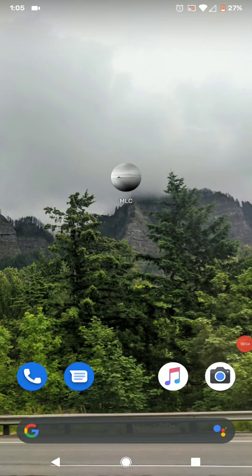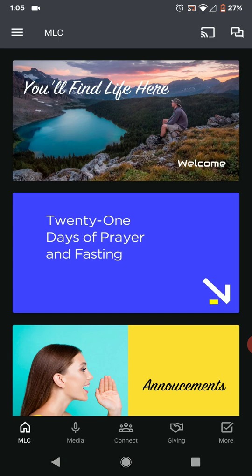I'm here to show you guys our brand new app out on the Google Play Store or the Apple App Store. All you got to do is search up Mountain Life McCall, and it'll have a gray icon like the one in the center of my screen. So once that's downloaded, we'll open it up and you'll be taken to our home page. Now at the bottom there's a navigation menu, and we'll go through that as we get along here.